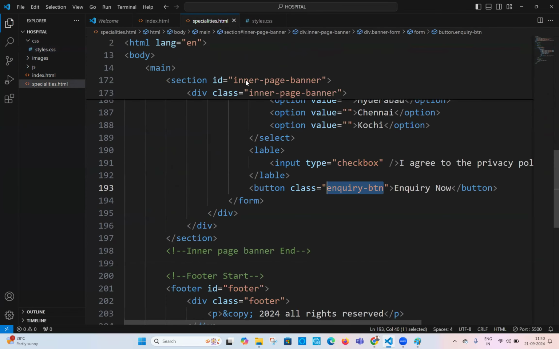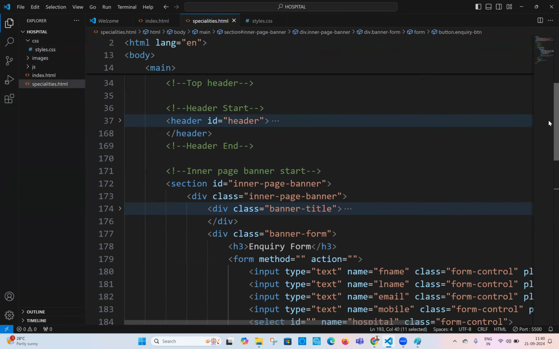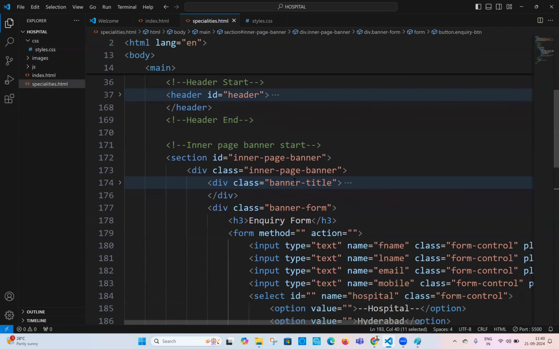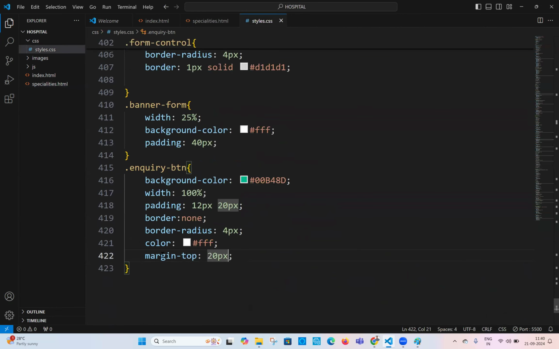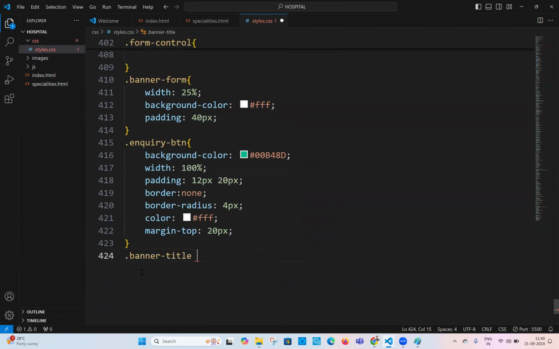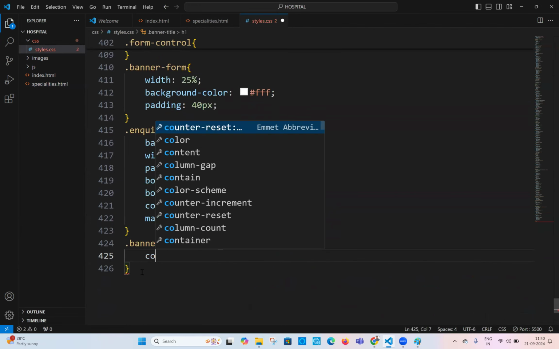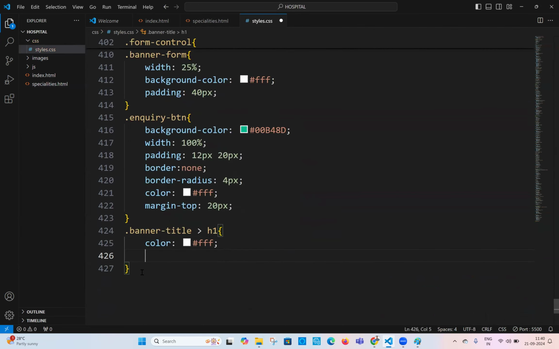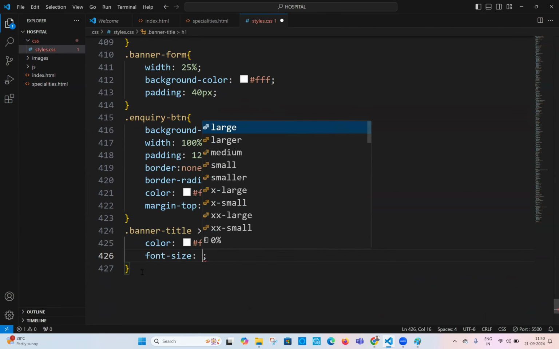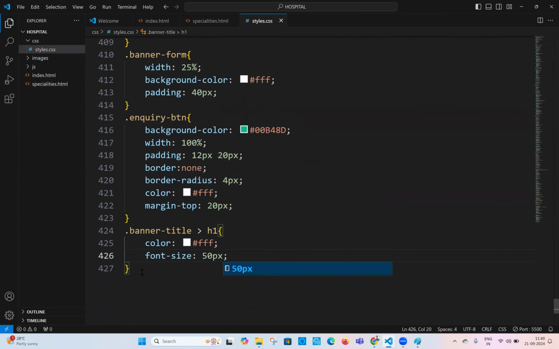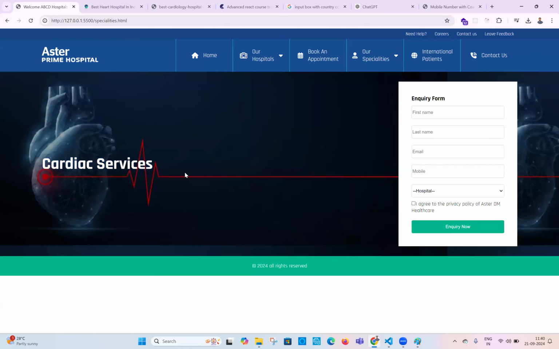And go to these specialties and add one class for this banner title. Of course, we have the banner title H1, right? I want to add font size and color both. So for the class banner title, we have H1, and the color should be white. And what else? Font size. Let us add a font size of 50 pixels. This is cardiac services, something like this. Right, so exactly this way we can make the forms, guys. That is the banner section.